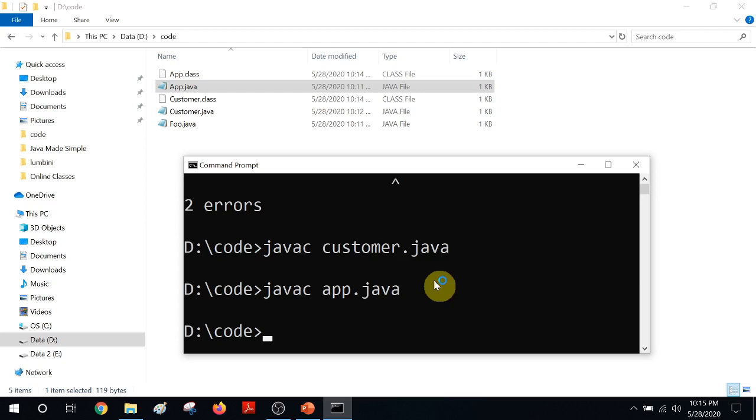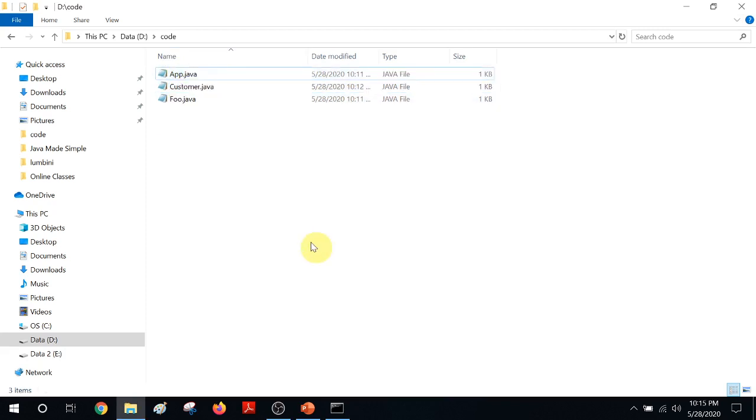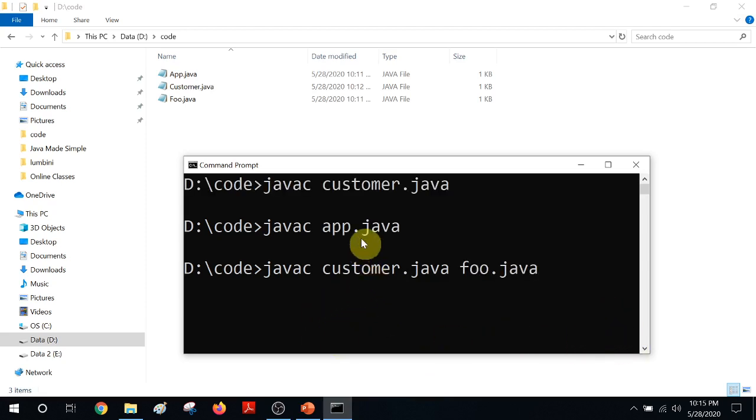Okay, right, now let's see if I want to compile more than one class. Again, I'm going to delete these class files. For example, assume that I want to compile the customer class and foo class. Of course, those two classes are independent classes. What I can do is I can say javac customer.java space foo.java. So that is how you compile multiple classes. And if you have another class, space that Java file, like that is how you do that. Then it is going to compile the customer.java and the foo.java.